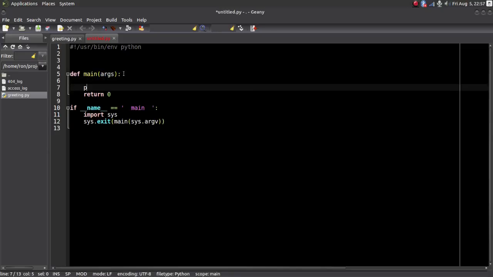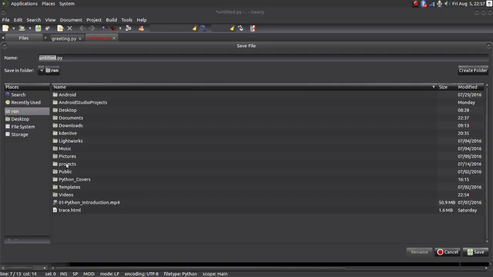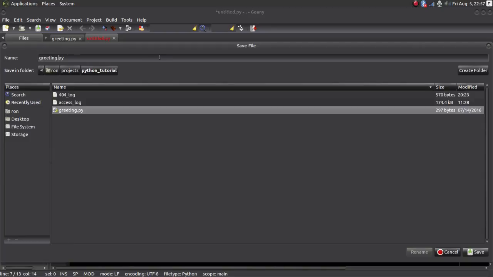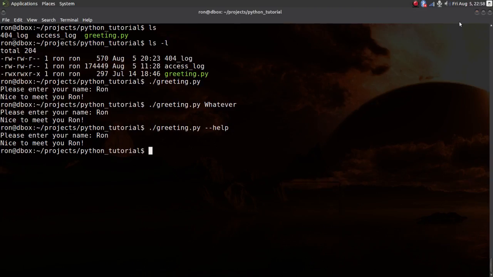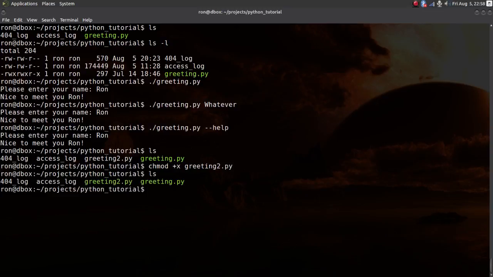So if we come down here and just print args, we'll save this. My projects, Python tutorial, call this greeting2. Alright, so we're going to print args. If I minimize that, I'll do ls and chmod. So I'm just going to add execution to my greeting2. Now I'll do ./greeting2.py.